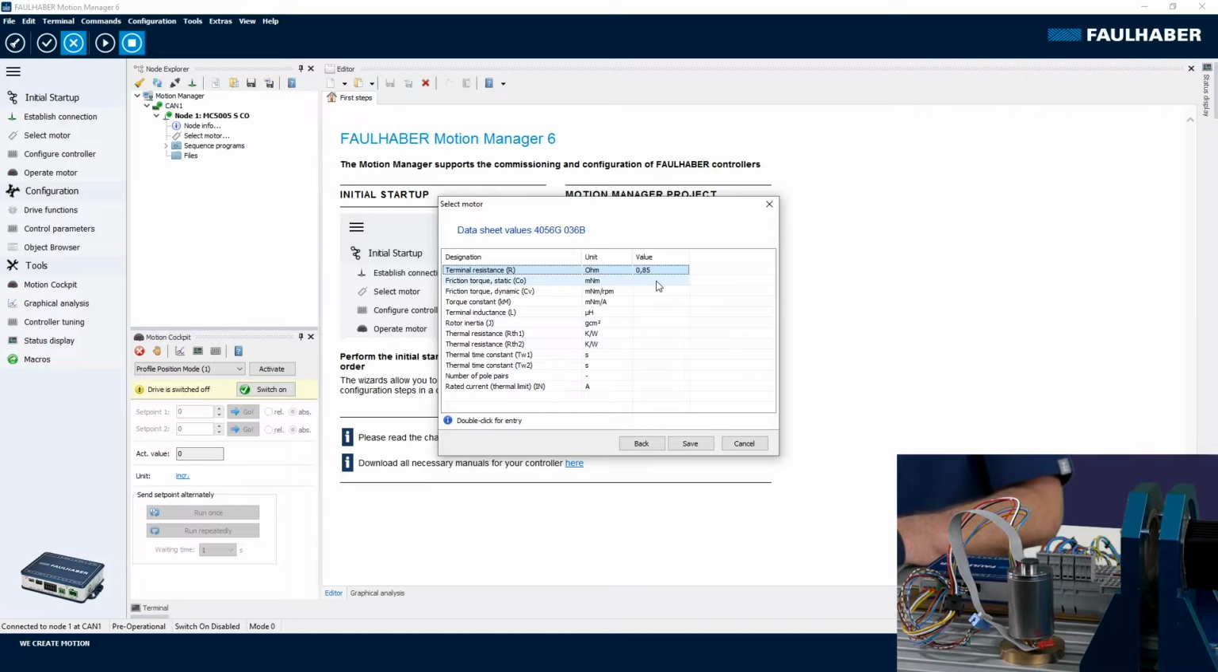Yeah, friction is something that isn't included in third-party data sheets. In that case, I used a FAULHABER motor of similar size and similar type, so a brushless one, because the friction is a parameter that we use for the calculation of the losses which are used for thermal protection.